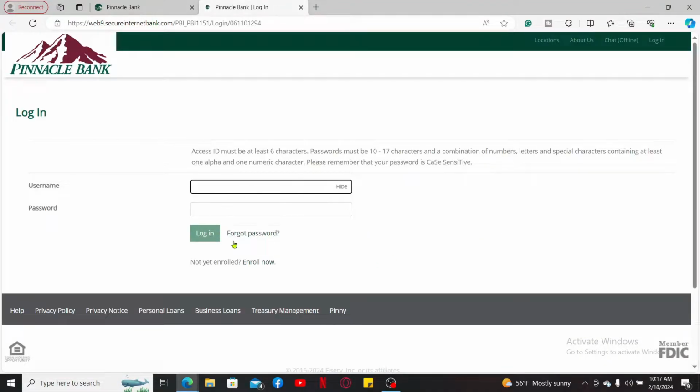Now, in the login area, type in your username and password associated with your Pinnacle bank account. If you don't remember your password, click on Forgot Password link and follow through the instructions till the end. After filling in both of your credentials, click Login. And once you sign into your Pinnacle bank account, look for the card activation option and follow through the prompts.